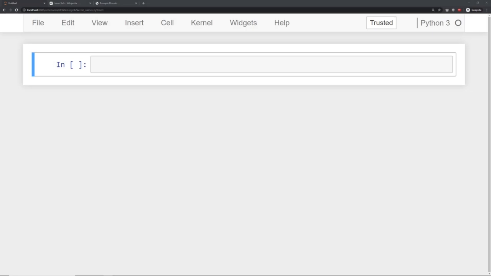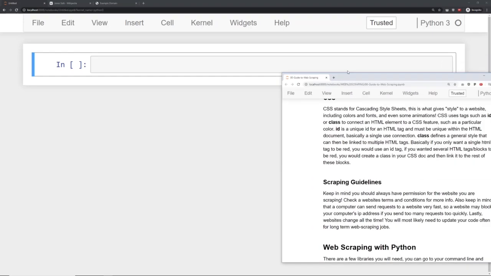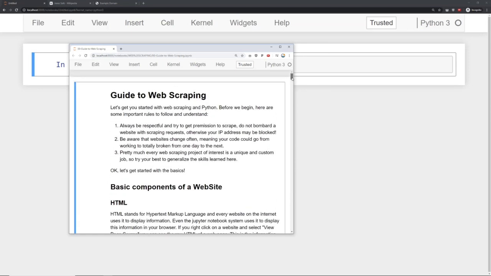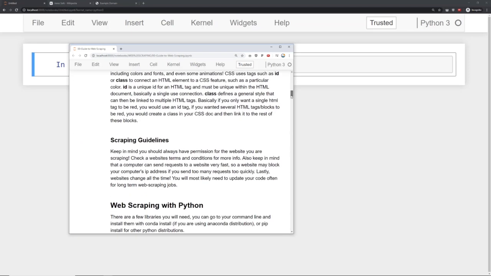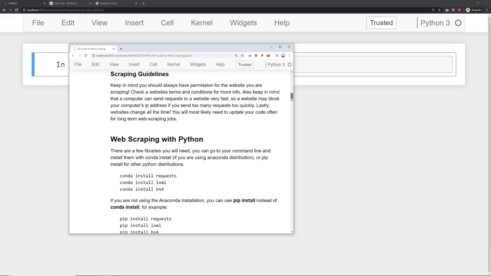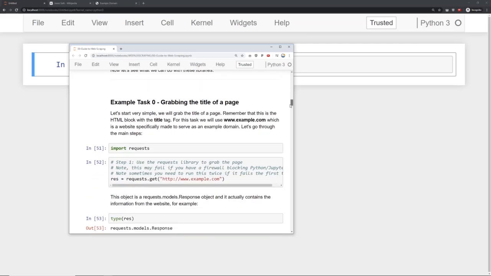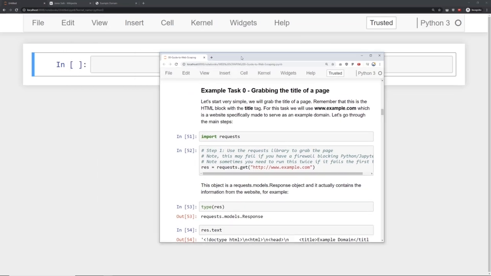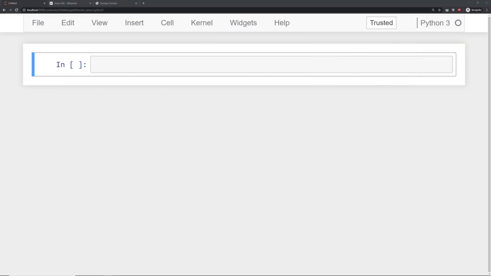Before we begin, I want to again point out that everything and all the code we show here is inside the notebook that goes along with this lecture, which is called Guide to Web Scraping. And this notebook is going to be used for most of the lectures throughout this section of the course. So I just want to show you here that there's a lot of information that's accessible to you inside this Guide to Web Scraping notebook. We go and break down HTML documents, a little bit of CSS, web scraping guidelines, as well as what to install. And so we're going to start with this example task 0, which is grabbing the title of a page. And we're going to be using example.com for this, which is just a very simple example domain page. All right, so let's go ahead and get started.